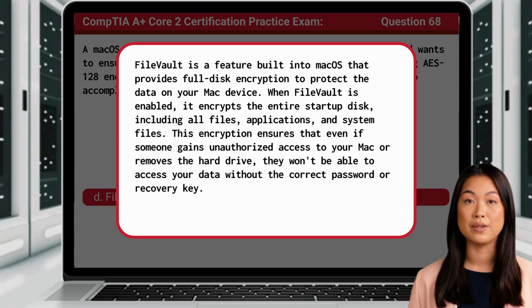This encryption ensures that even if someone gains unauthorized access to your Mac or removes the hard drive, they won't be able to access your data without the correct password or recovery key.